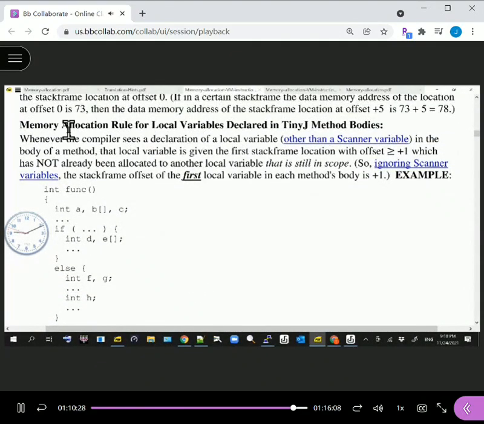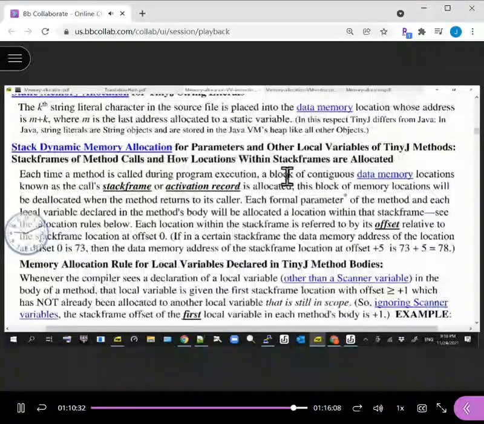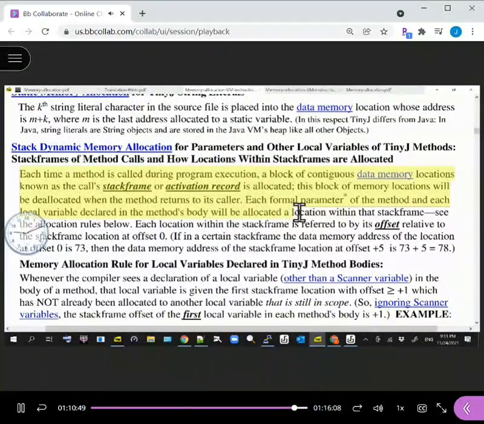So the rule is very simple. Let's start here. Each time you call a method, a block of memory locations called the stack frame is allocated. This block of memory locations is deallocated when the method returns control to its caller. Each formal parameter of the method and each local variable declared in the method's body will be given one location in that stack frame. And we refer to stack frame locations using offsets.